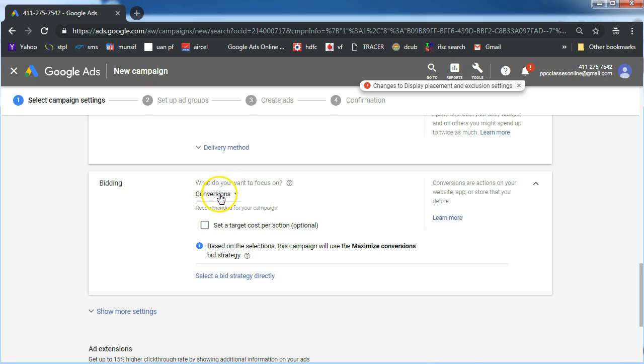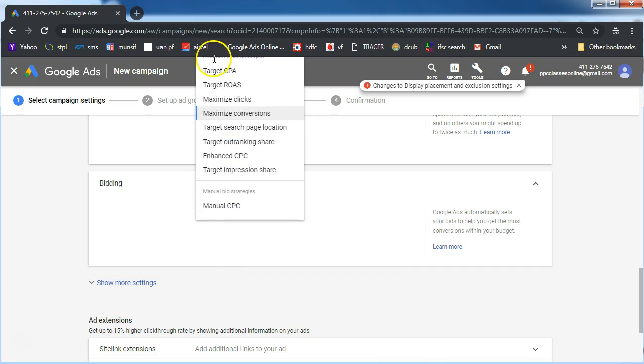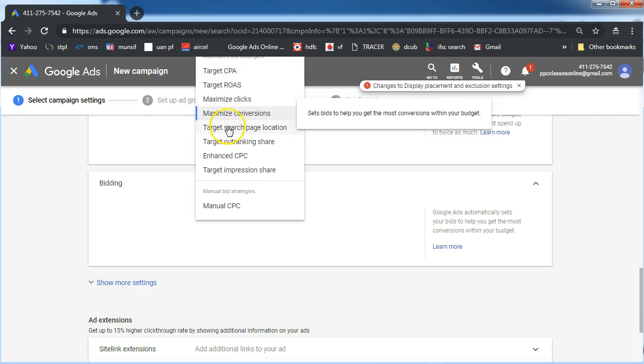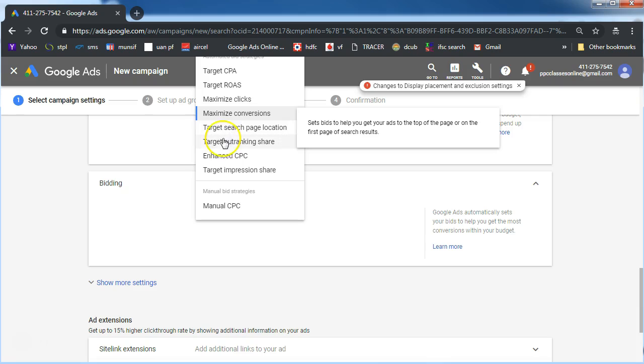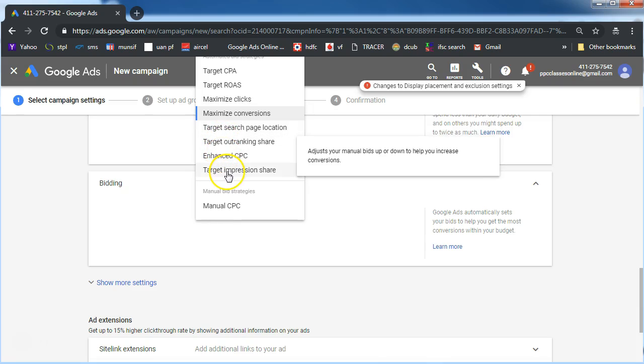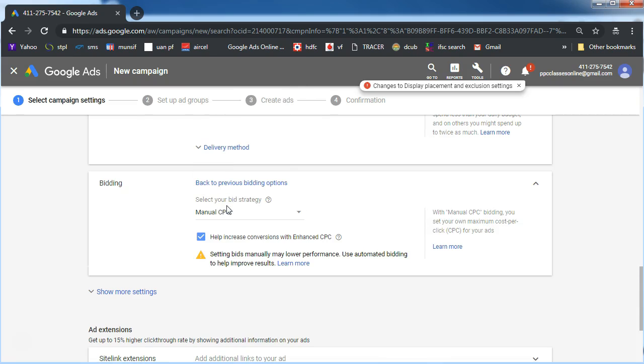So here Google offers different types of bidding strategies like target CPA, target ROAS, maximize clicks, maximize conversions, target search page location, target ranking share, enhanced CPC, target impression share, manual CPC. Only one important bidding strategy is manual CPC, which will give you complete control over bids.